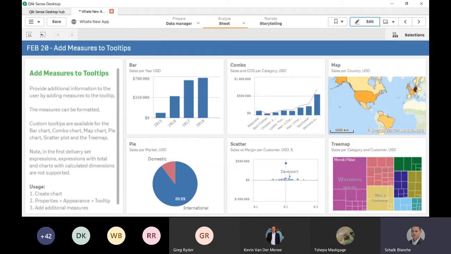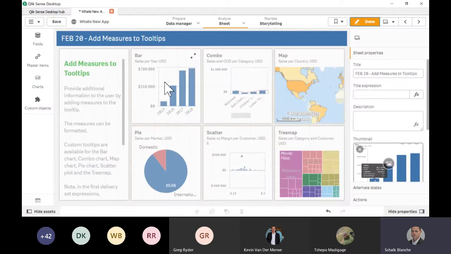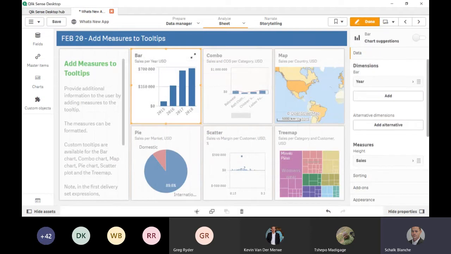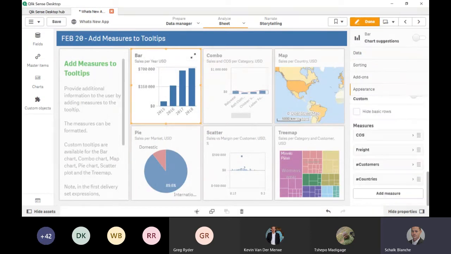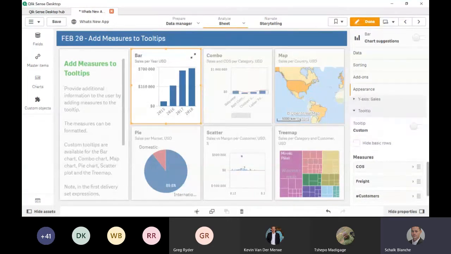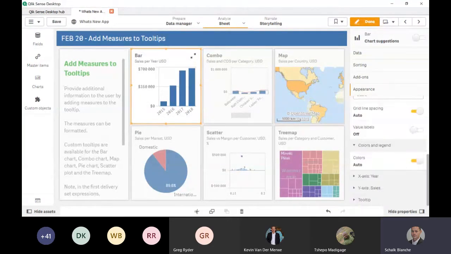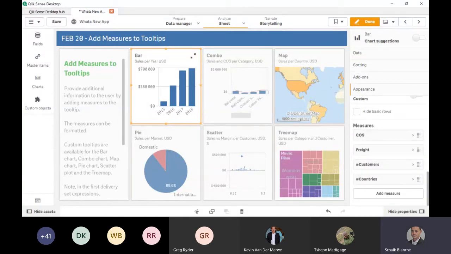So if I go back into our edit mode, click on the object, and under appearance, right at the bottom, I can see the tooltip section. If you expand that, here I have an option now to include additional measures. As you've seen, the cost of sale, freight, the number of customers, and the number of countries. And yes, it is a simple expression with its label being added as part of a custom tooltip.